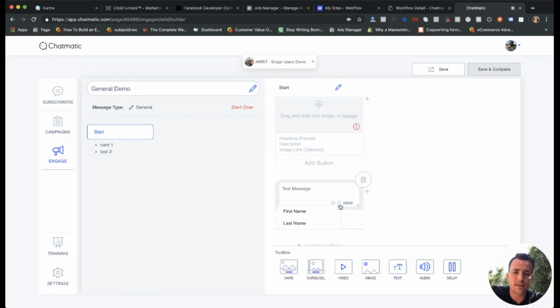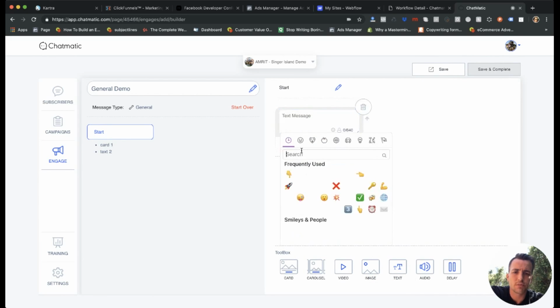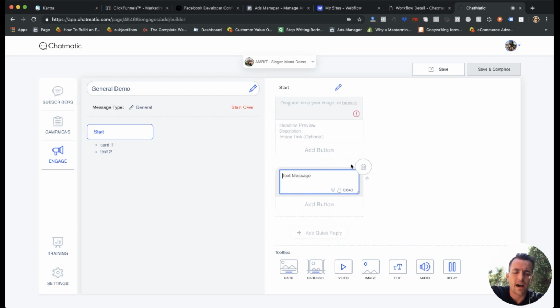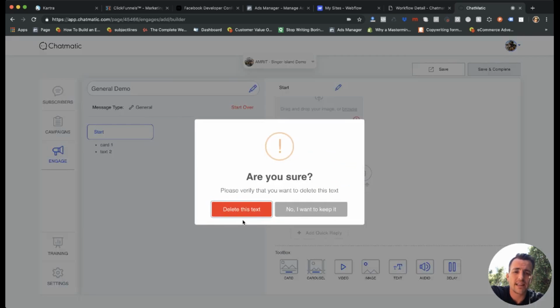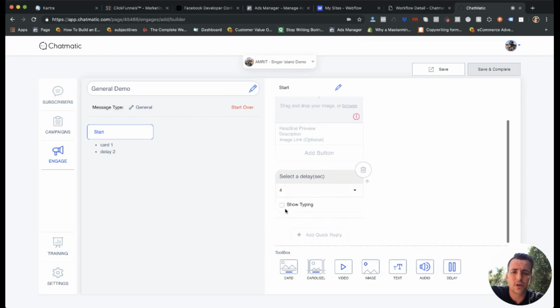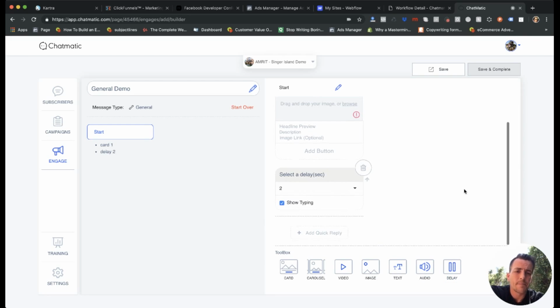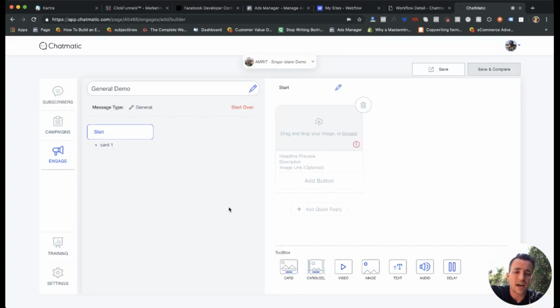And then in here we have our name merge tags, and we have emojis, and we have searchable emojis here, which you can see. We also have audio messages that you can send through, and then typing delays. So if you wanted to look like you're typing for 2 seconds in between sending a message, you can do that as well. Those are what I would consider the media that you can send through Messenger.